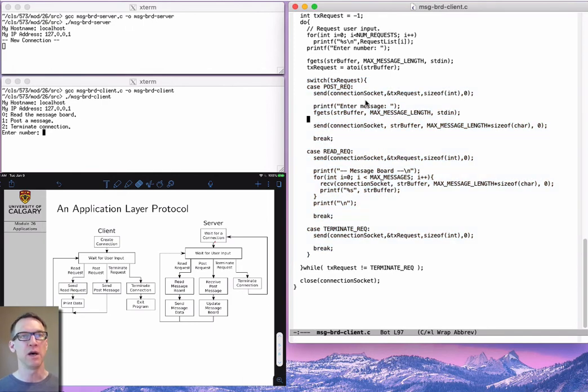The first thing I want to do is just read the message board. The message board is going to be empty. So over here in my client program, I'm going to type 0.